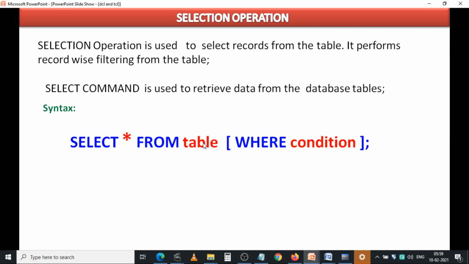So just see this syntax. Select star from table where condition. Here the star means all the columns. Here it is record-wise filtering from the table. That's why you are using star. Select star from table where condition. And one more thing you must remember, students. Whenever you enclose something in square braces in the syntax, it is optional. If you want that operation, you can use it, otherwise you just omit that part.